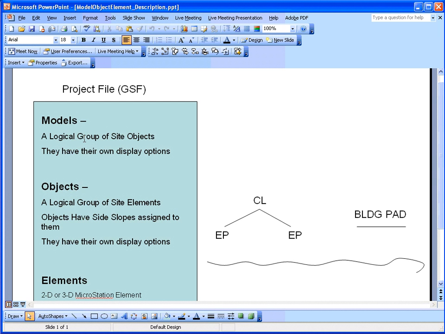Objects, the second component of the modeler project file, is a logical group of site elements. Over to the right here, I've simply drawn a cross section of two objects, a roadway and a building. I can see the roadway has a center line where the slope breaks, edge of pavement on each side. Those three elements come together to form the surface of the roadway. The building pad, however it's depicted, would be a group of its own elements. And I wouldn't combine the two into one object. So I'm logically grouping elements to form the object surface.